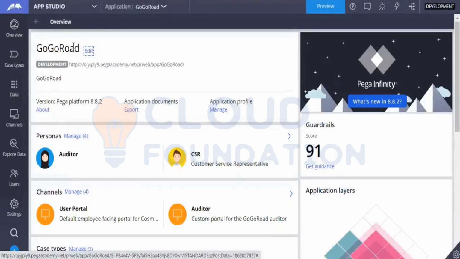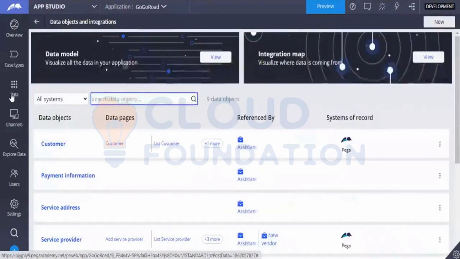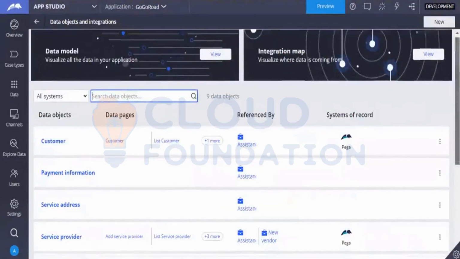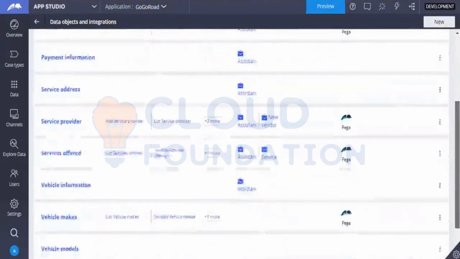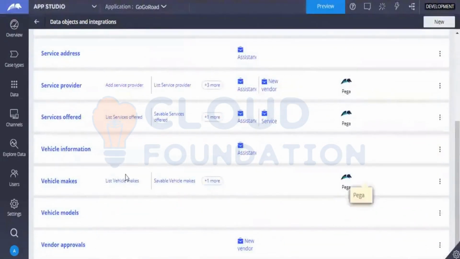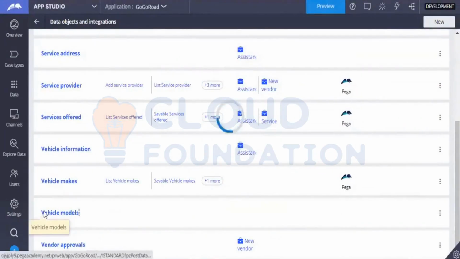For that, what we can do is open this data objects in this particular App Studio. Here we are going to have vehicle models, those kinds of things. If you see here, there are various kinds of data objects, like vehicle makes and models, everything. Here, we are going to select vehicle models.